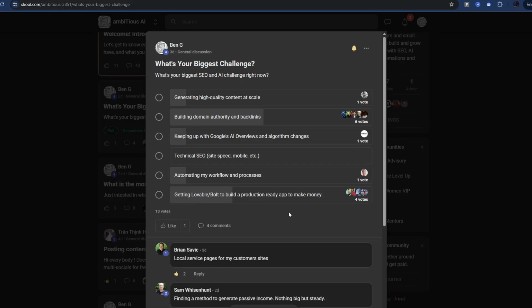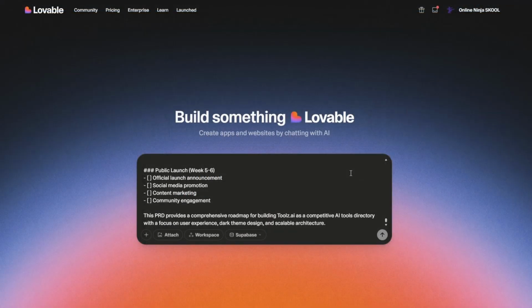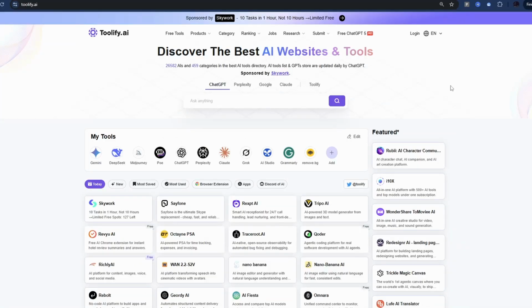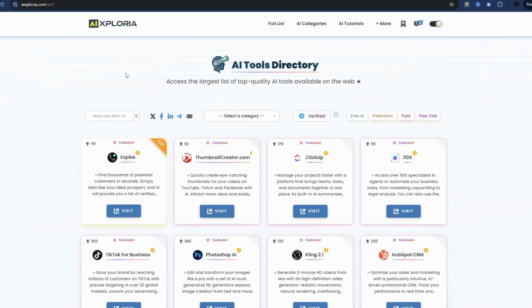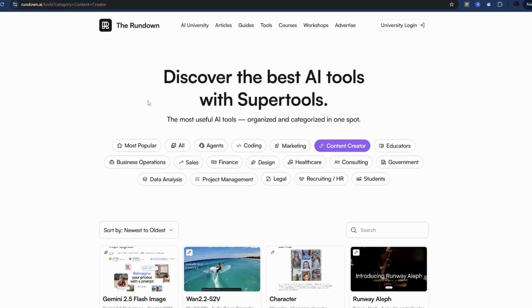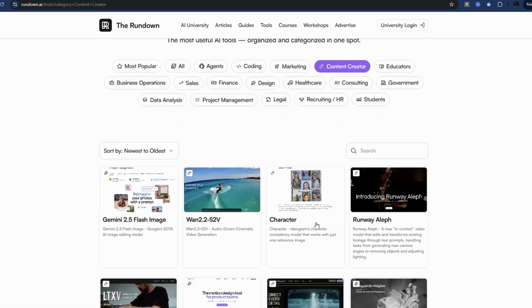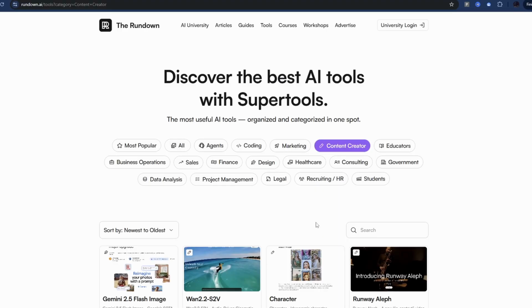So today, I'm going to show you how to build a production-ready app, and we're going to use Lovable, and we're going to build a directory. So there are a bunch of directories out there. I thought we would build an AI tools directory. There are a few that I've used in the past. A couple of them are toolify.ai. There's this one here, AI Explorer, and also the Rundown, which is a really good tools directory. It was probably one of the first ones that came online as AI sort of boomed.